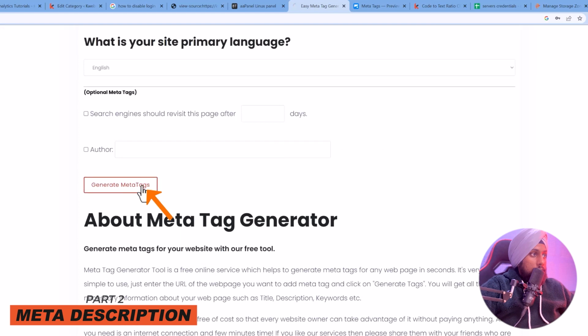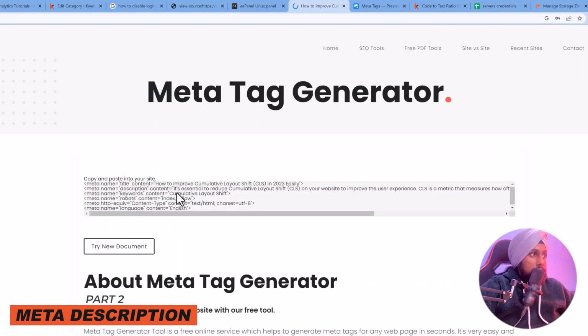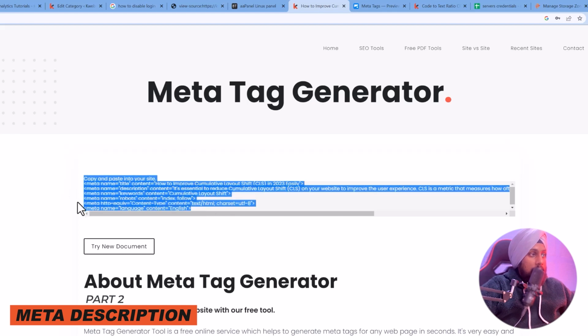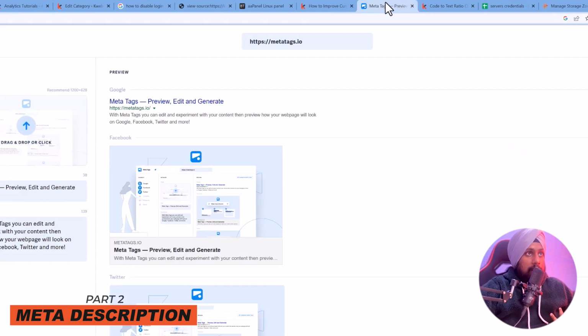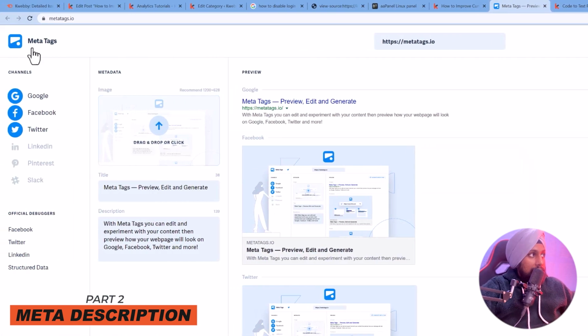If you click on generate, here are the meta tags you need for your website. Just copy that and paste it on your website. So that's how easily you can build a meta tag generator. And there's also metatags.io, which is actually the best tool out there.